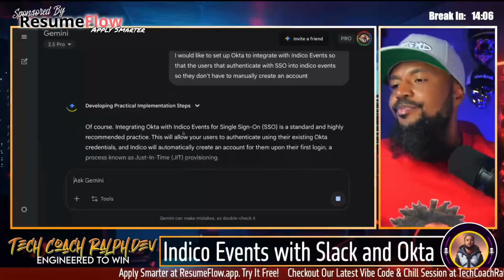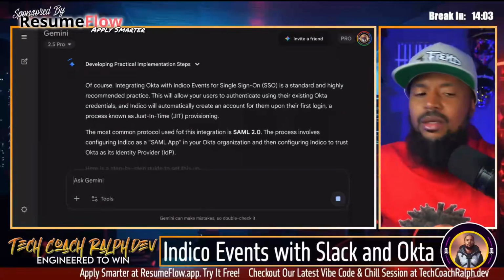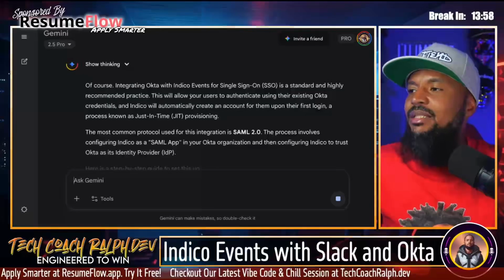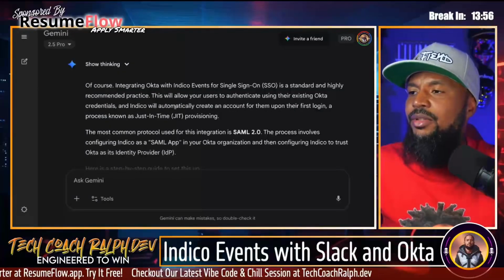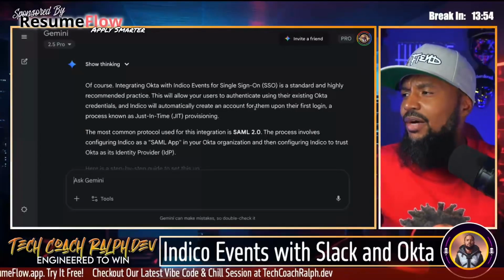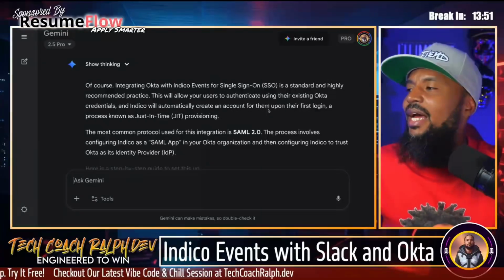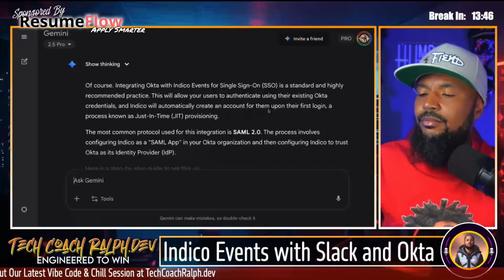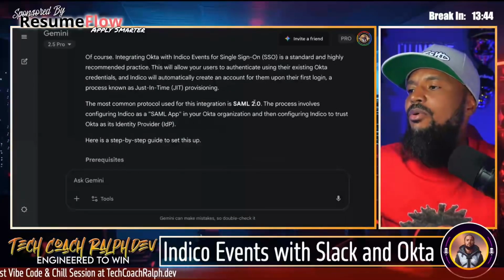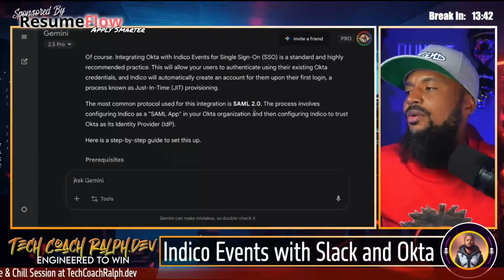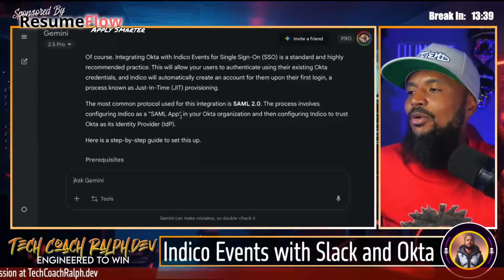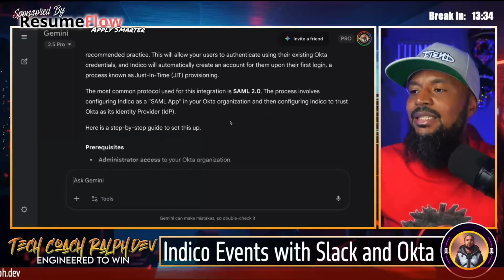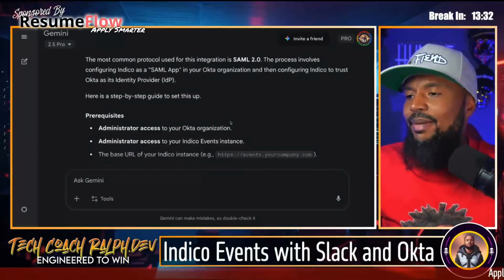All right, so it says that integrating Okta with Indico for single sign-on is a standard and highly recommended practice. This will allow users to authenticate using their existing Okta credentials. Indico will automatically create an account for them upon first login, a process known as just-in-time provisioning. The most common protocol used for this integration is SAML 2.0. The process involves configuring Indico as a SAML app in your Okta organization and then configuring Indico to trust Okta as an identity provider. Here's a step-by-step guide.